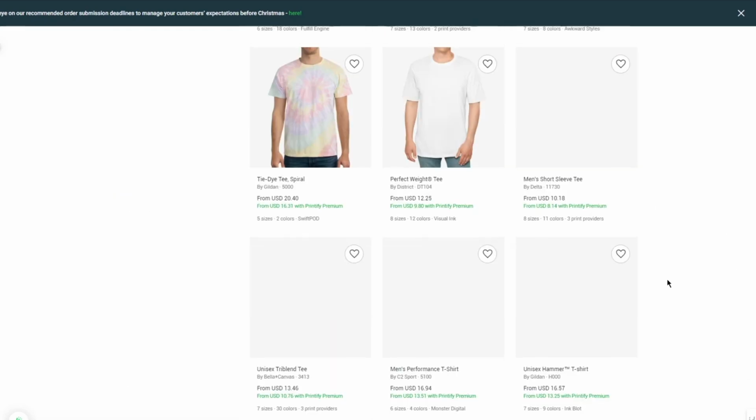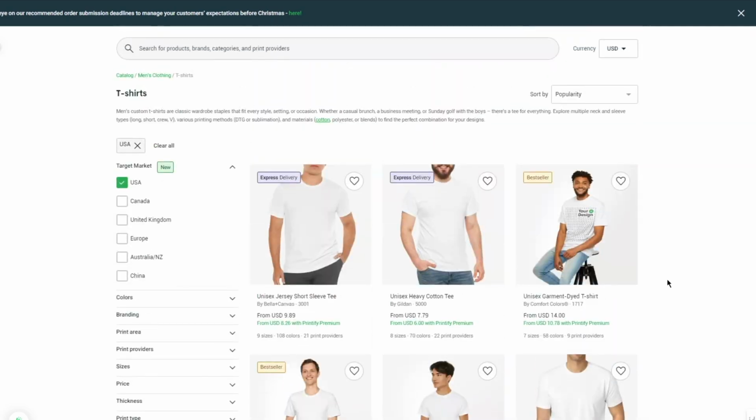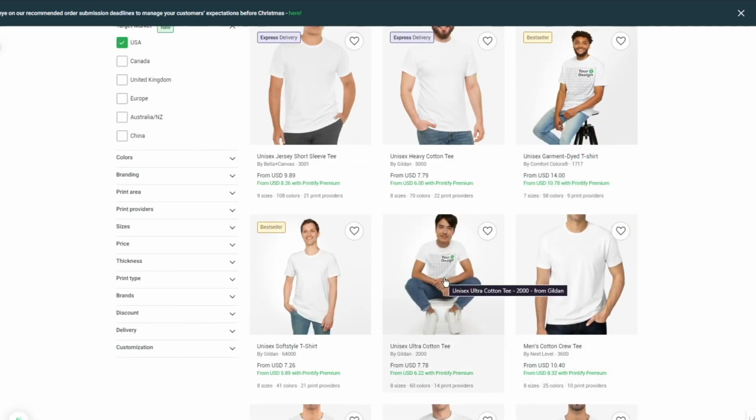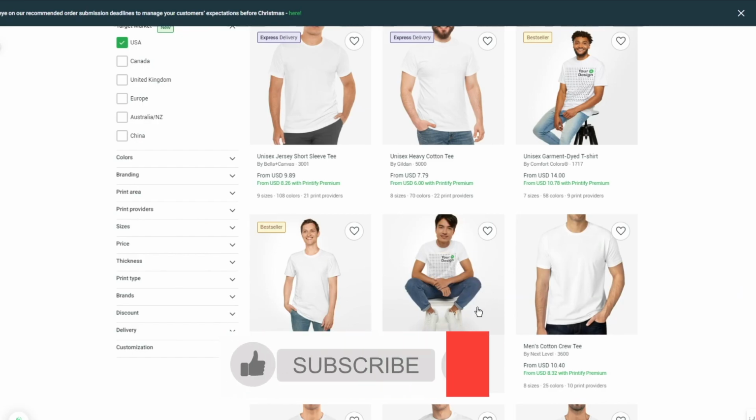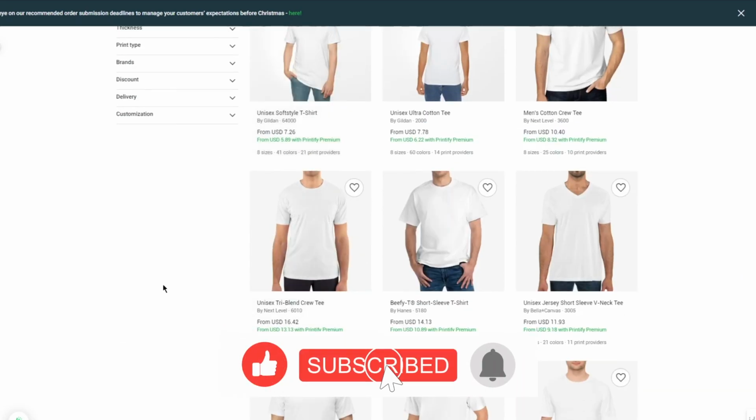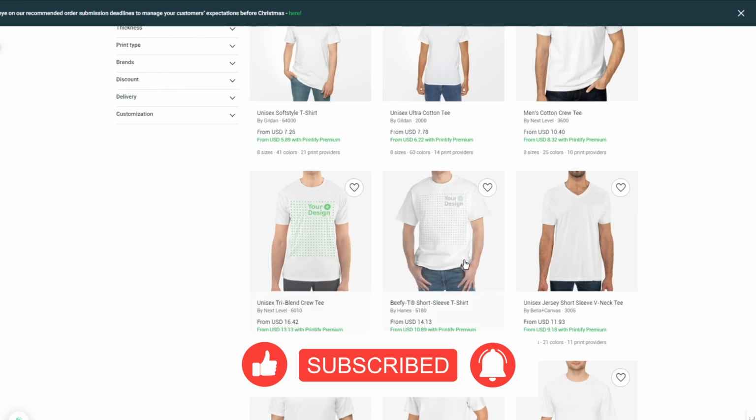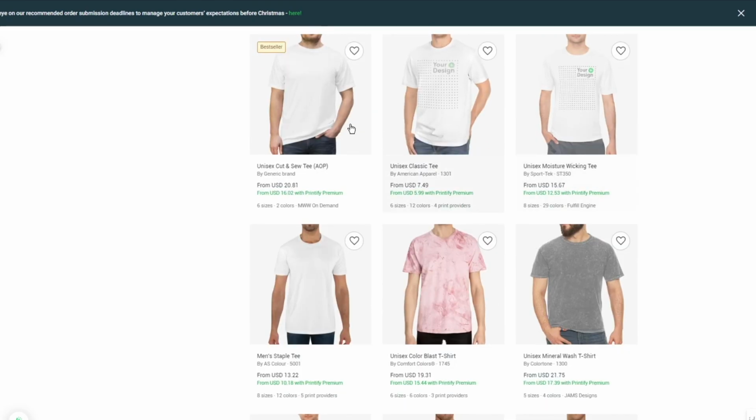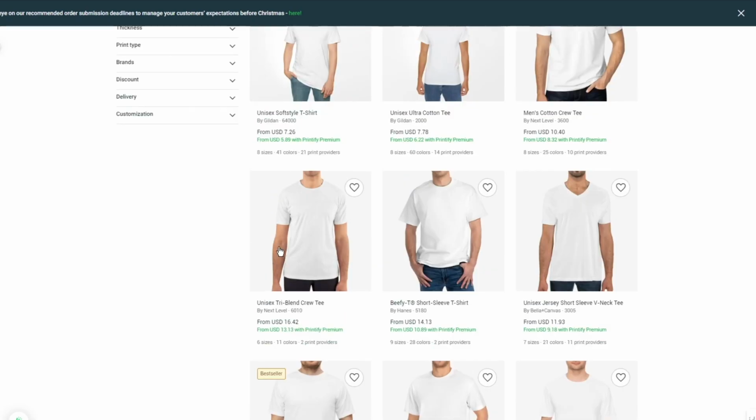Now, once we're into this really simple and really easy task widget over here, what we are going to want to do from here is go into this section. So here you have express delivery, bestseller, men's cotton crew tee. Then you have these unisex ultra cotton tees, unisex soft style t-shirts, unisex tri-blend crew tee, beefy tee. You have unisex jersey, short sleeve v-neck tee. You have unisex moisture wicking tee. So, different types of t-shirts that you can choose from.